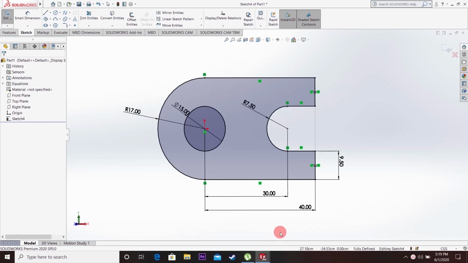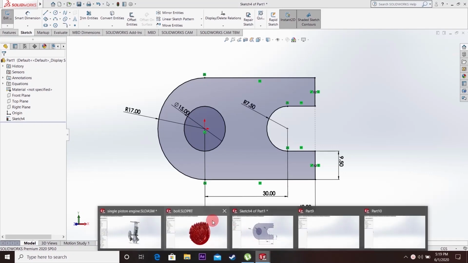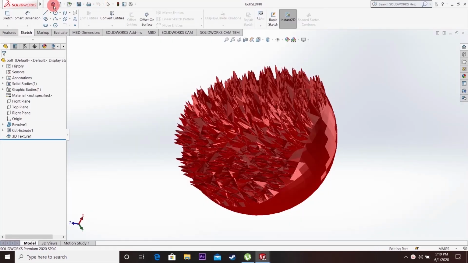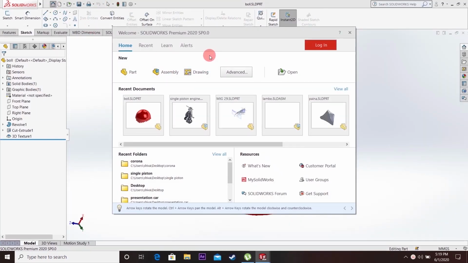So let us start. If you open SolidWorks, you will have this home page, or else you can call it a welcome page. It contains three main options: the part, assembly and drawing. The part option is to create parts. The assembly option is to assemble the parts that you have created. And the drawing option is to make 2D sketches, or you can import some 3D designs and convert them into 2D drawings. Okay. So let us proceed with the part.